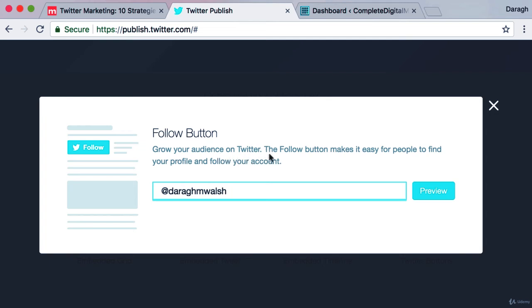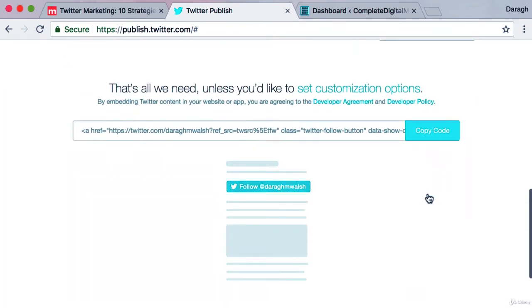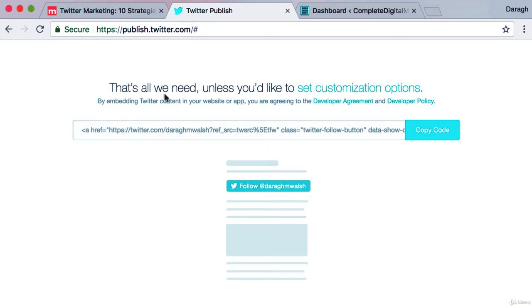Now, as you can see, the advantage of adding this follow button is that it can help you grow your audience on Twitter, and it makes it easy for your website visitors to find your profile and follow your account without even needing to leave the blog post. So I'm going to hit preview here, and then I get this code. And what you need to do is embed this code onto your website.